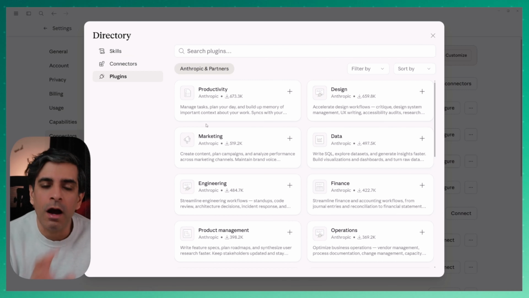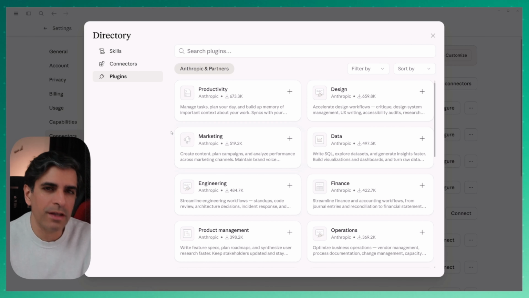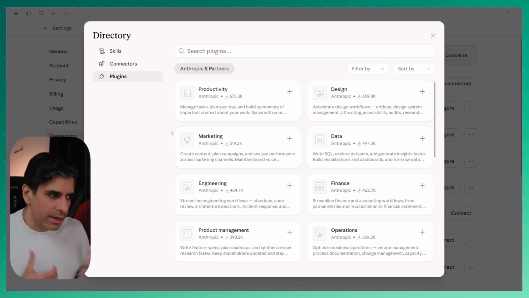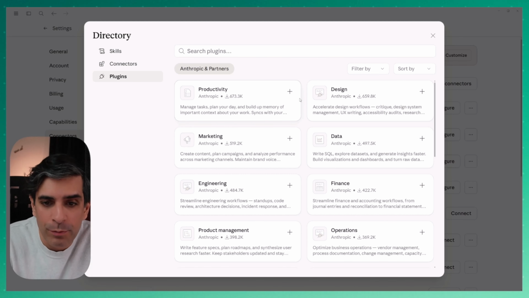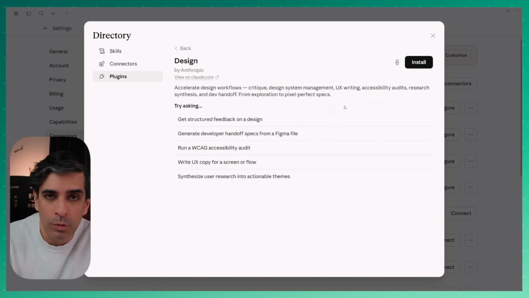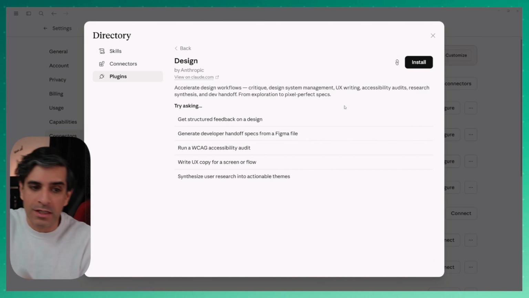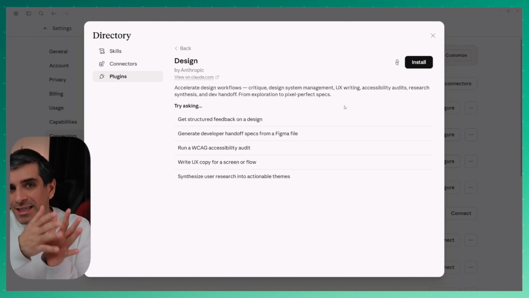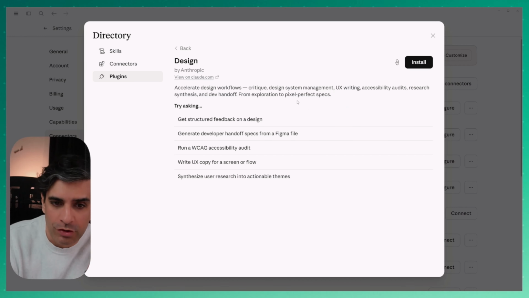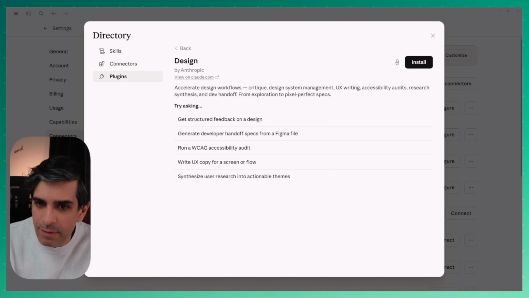Plugins, on the other hand, are a little bit different. Plugins are essentially specialized modular toolkits that can do a series of steps. So for example, let's look at this one, which is design, which is again different to Claude Design. In this case, it gives you a series of steps, basically a design workflow. So you can critique, it can do design system management, UX writing, accessibility audits, and all these things.